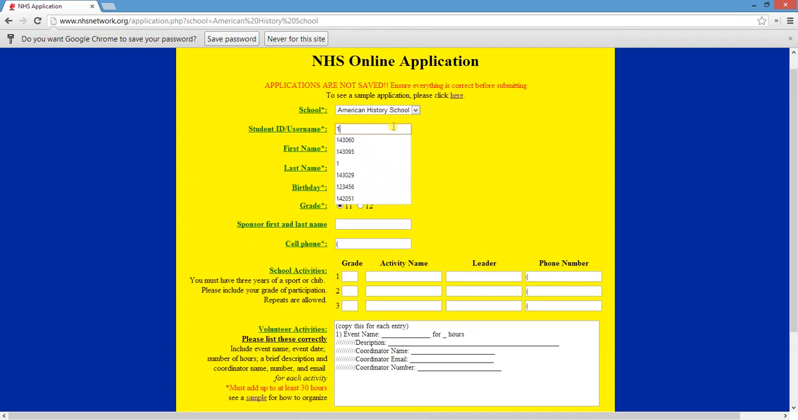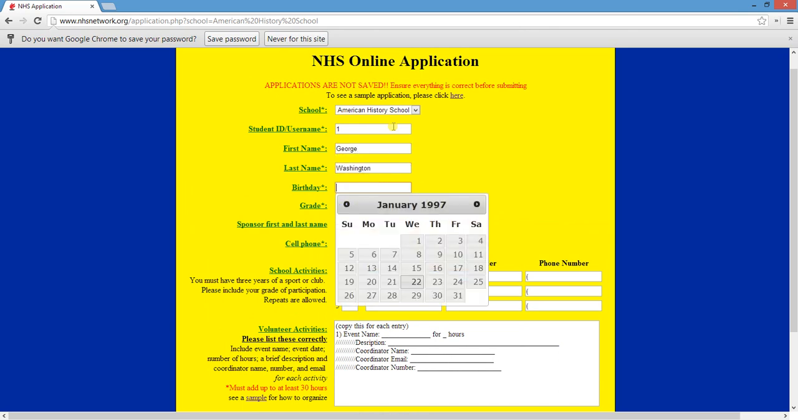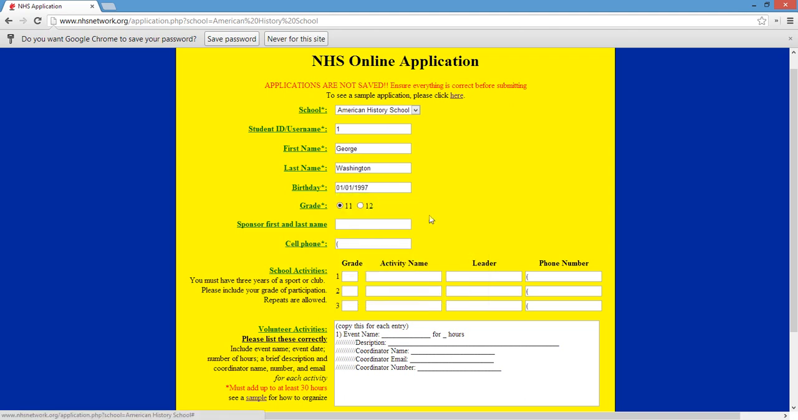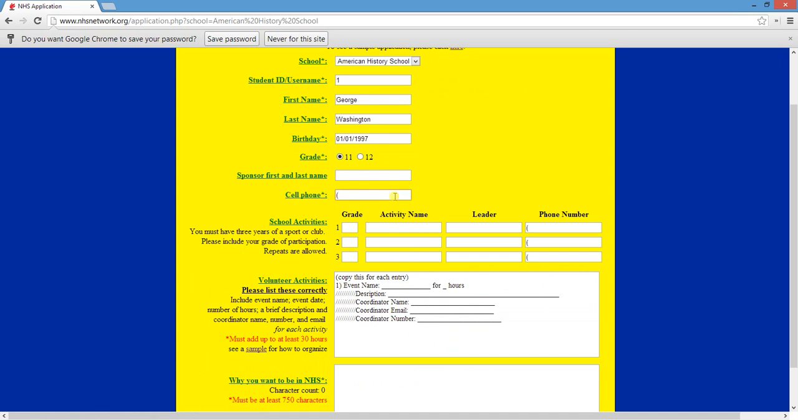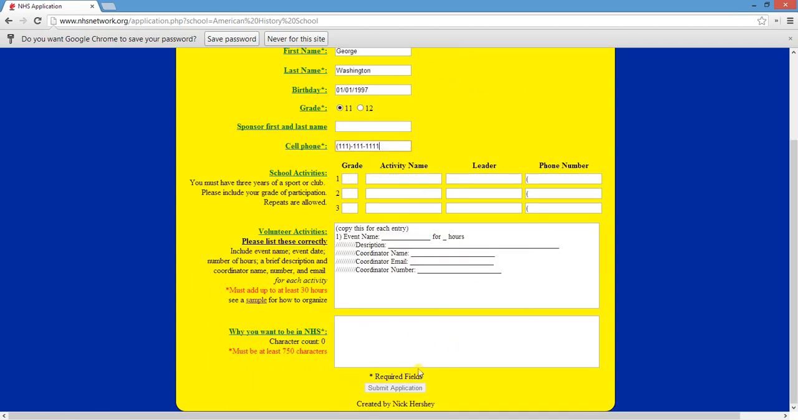So let's apply as George Washington. We'll make his student ID or username a 1, and that's what he will be logging in as. His first name will be George, his last name will be Washington, his birthday will be January 1st, 1997, and we'll say he's in grade 11. We'll make his cell phone a bunch of 1s. And for all of the cell phone fields, you have to make sure that it is a complete cell phone number or else the button won't enable. It can't just be a couple numbers. Make sure you include area code.